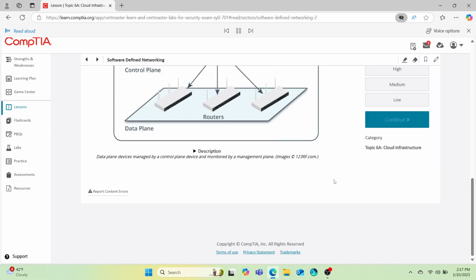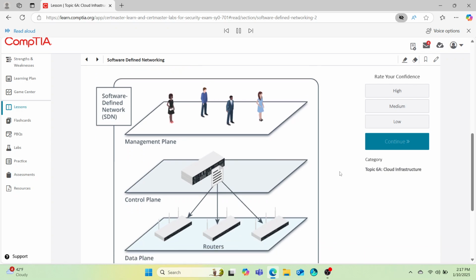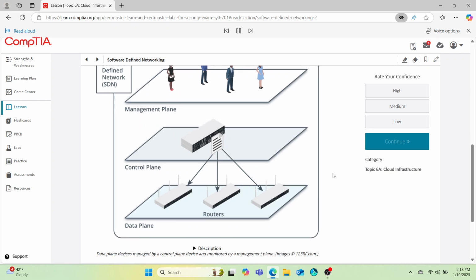Description. The software-defined network, SDN, has a management plane at the top that includes people. The management plane monitors the control plane, which monitors the routers in the data plane. Data plane devices managed by a control plane device and monitored by a management plane.